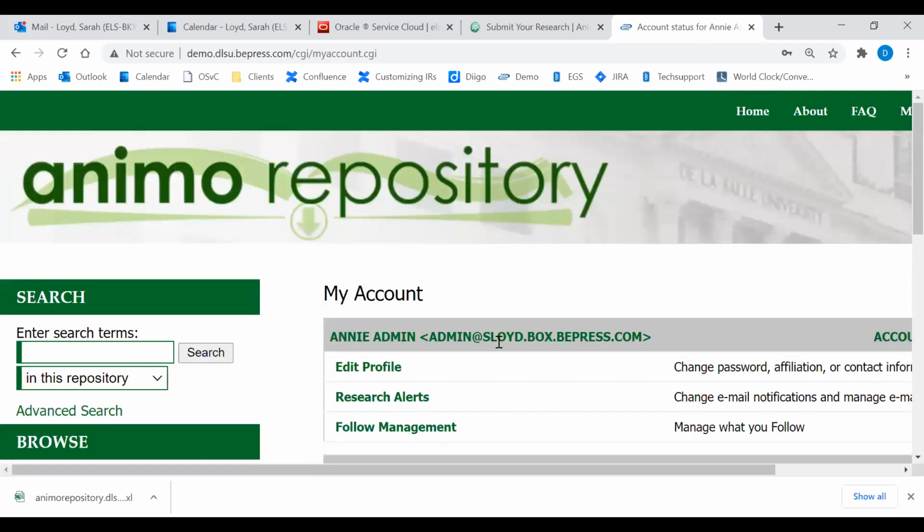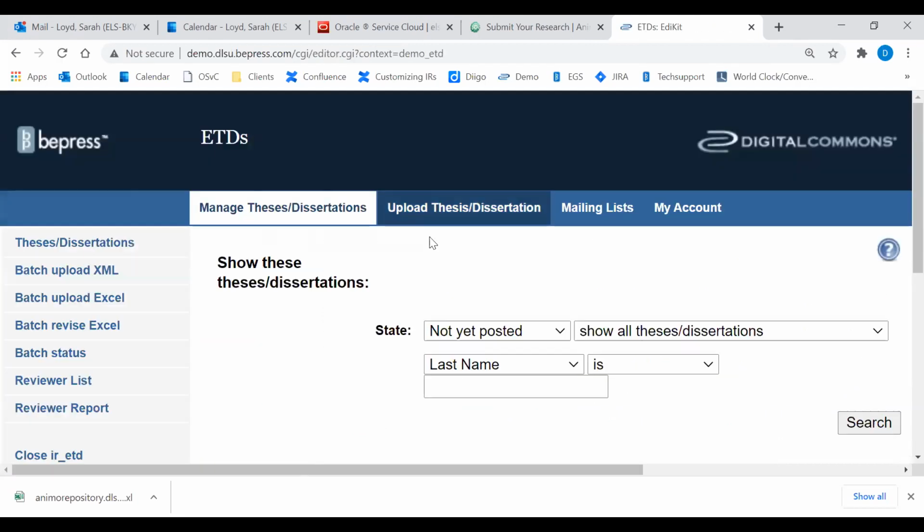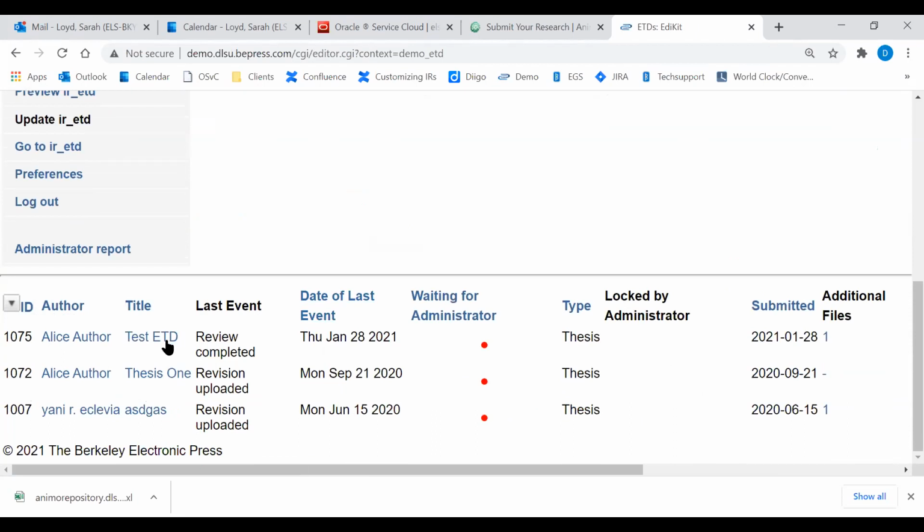I'll just go ahead and go back into this backend, go back into my manage thesis and dissertation. And then I'll go back into this test ETD. But before I do that, I do want to mention, you'll see that this last event has changed. You'll see that the review's been completed. So again, that's just a quick view.